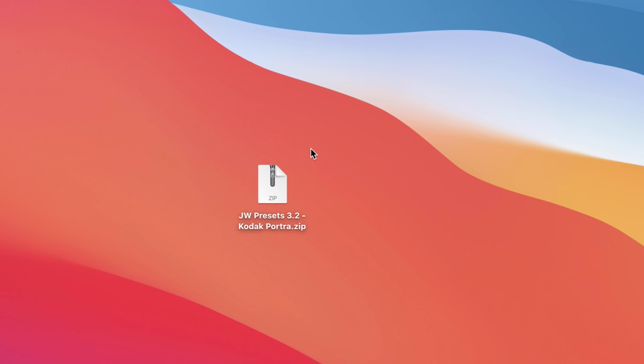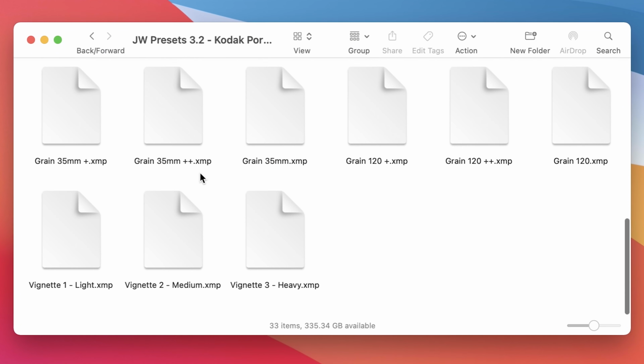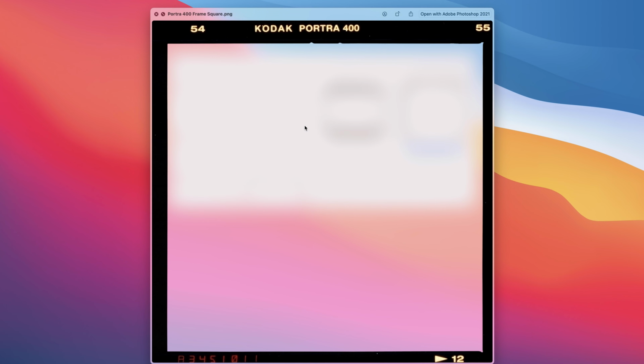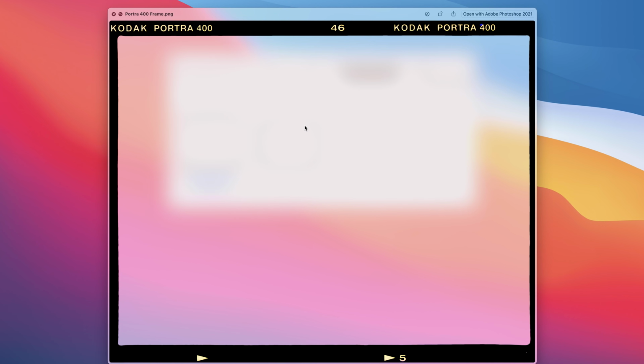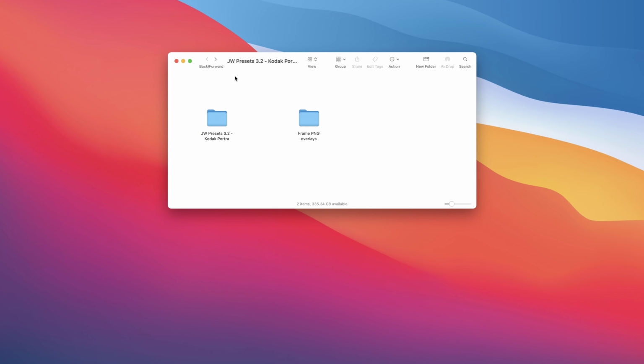There's a link in the description of this video to download them. When you download them, you'll get this zipped file. If you unzip that, you will get a folder, and in there will be a folder with all the presets in, and also a folder with some film frames if you're into that sort of thing. They're PNGs and you can overlay them in Photoshop to give that little extra bit of realism. Some people like them, some people don't. You can just ignore them if you don't like them.